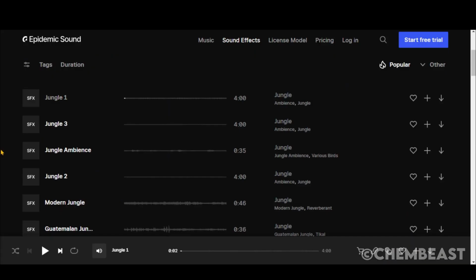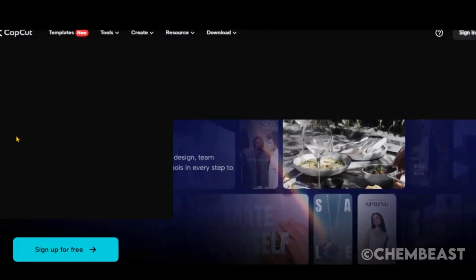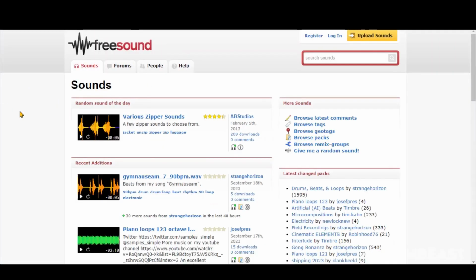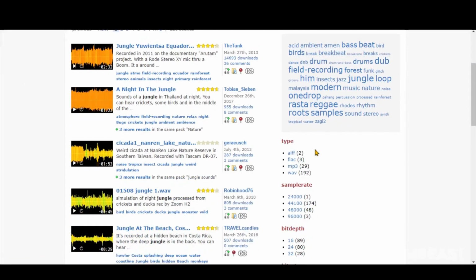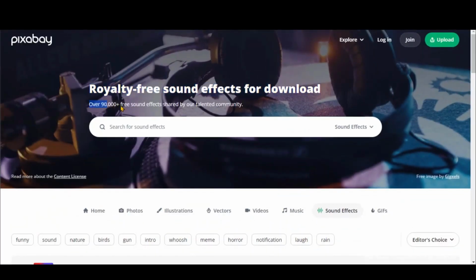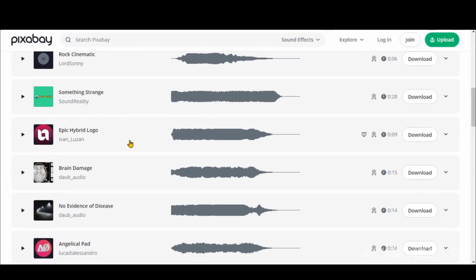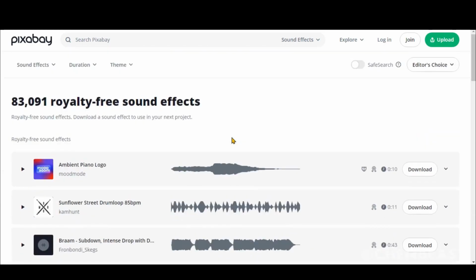Let's jump to the free resources. CapCut also has a good collection of copyright-free sound effects and music. I have found this amazing free website for sound effects. Just type your keyword in the search bar, and here you have plenty of sound effects to use. You can also sort them by license type for commercial purposes. This website is amazing to use for your next project. Pixabay is another amazing website for sound effects and music. More than 80,000 royalty-free sound effects for your projects.